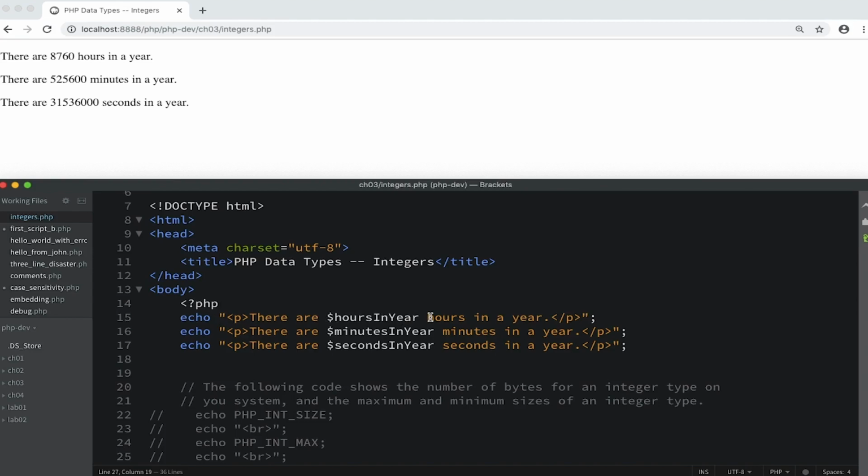And what that means is that the output of this will be the value of the variable. And as we can see here, these 3 echo statements produce this output. There are variable name hours in a year, and the output is there are 8,760 hours in a year. I don't know if you knew that. I didn't, but now I do.